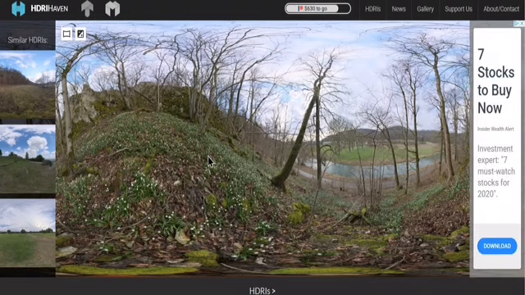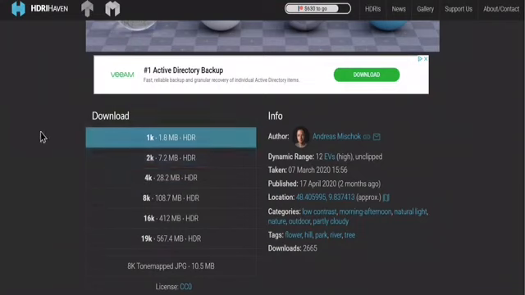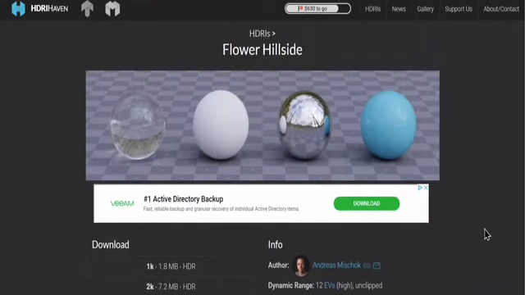So once you're on it, you want to scroll down to see 4K, and you just want to click it and it'll be downloading. I'm not going to click it since I already have it, but that's really all you have to do in HDRI Haven.